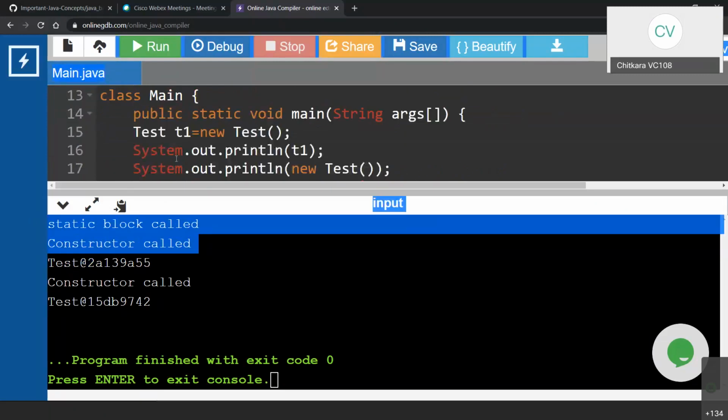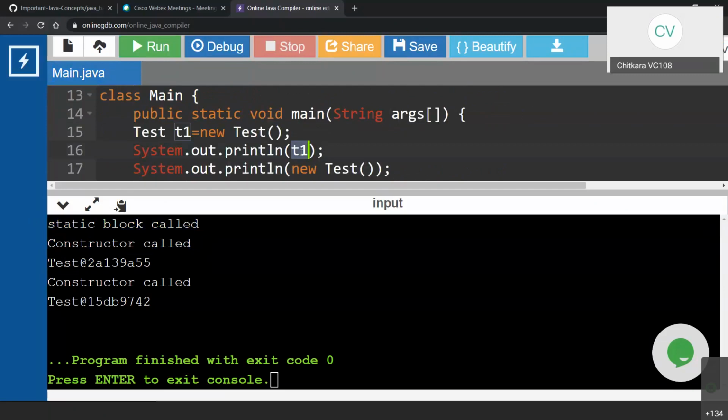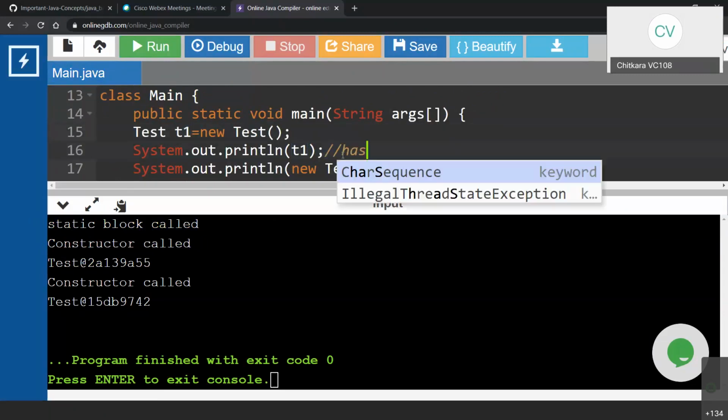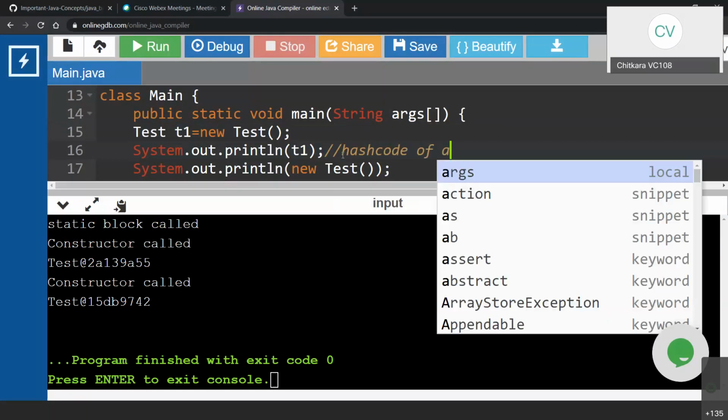Then what I am doing, I am saying kindly display t1. But what is t1? t1 is an object. And it is giving me something like Test@2a1139a55. Some garbage value it is giving me. That is called the hash code of an object.